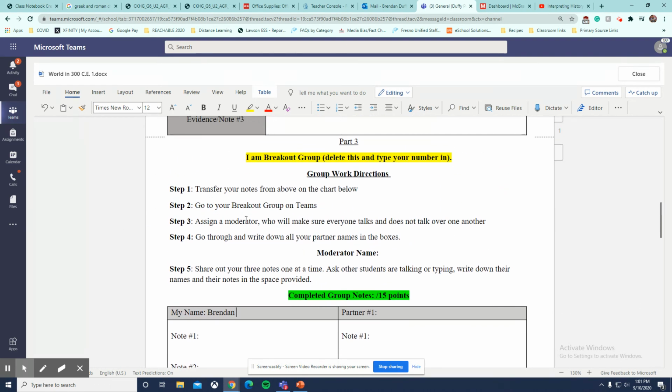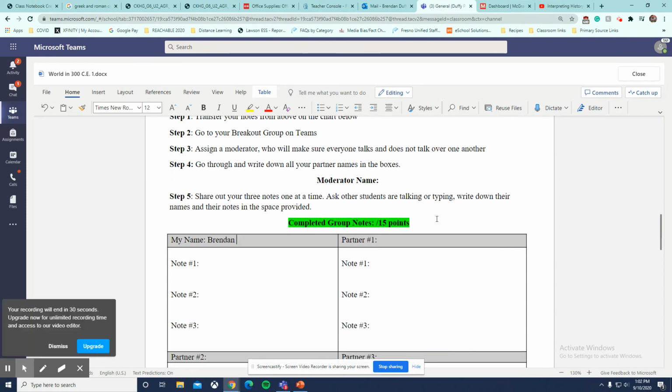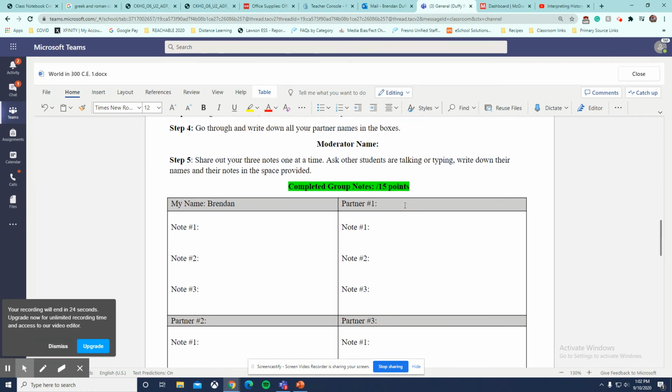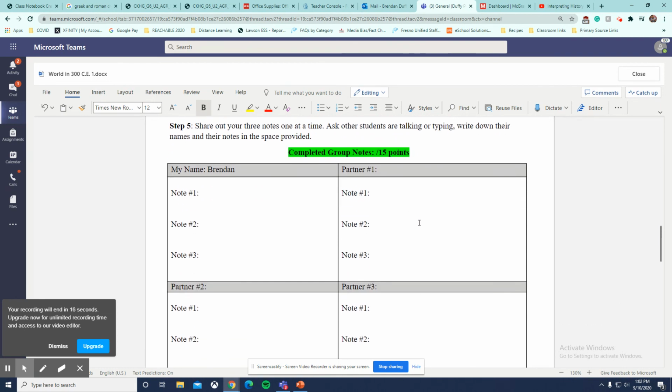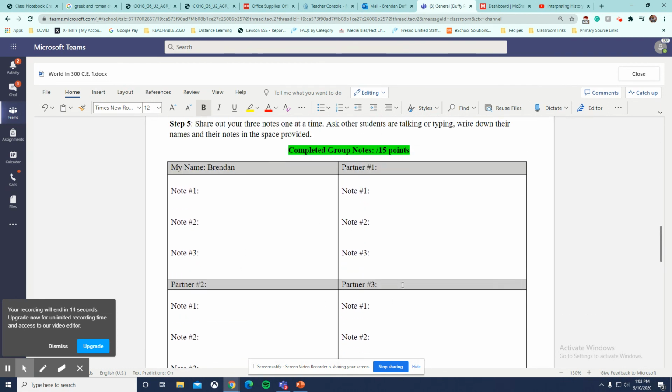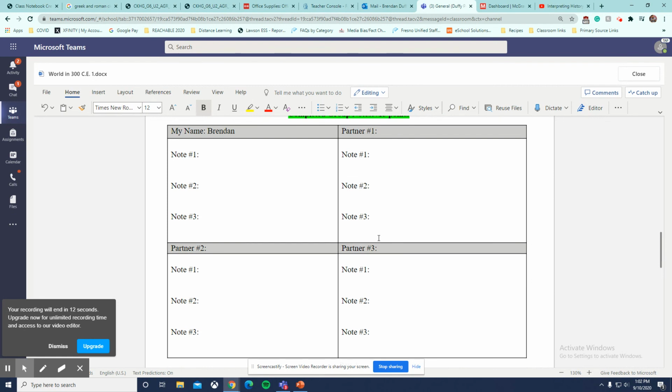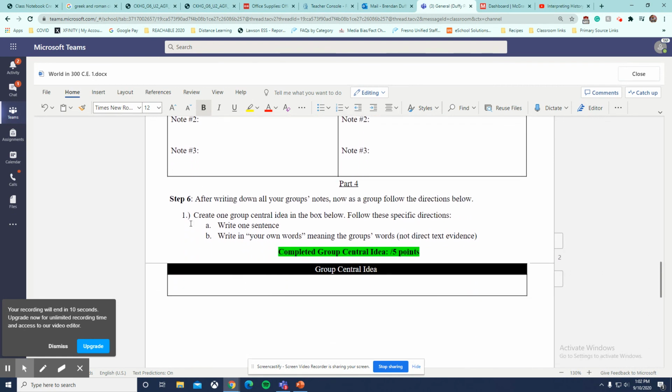Then what? Assign a moderator who makes sure everyone talks and does not talk over one another. All right, so I would do that in my group. Then I would go through and write down all my partners' names in the boxes. Okay, so partner 1, partner 2, partner 3. I'd write down their names. And then I would write the moderator's name. And then I would share out 3 notes, one at a time, so I can write down everybody's notes. So that's the basics on that. The last part we will talk about in our meeting today.